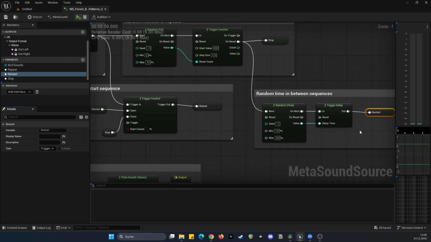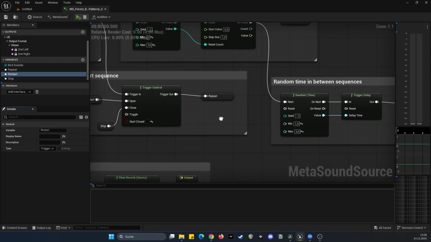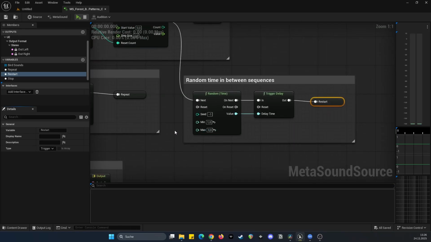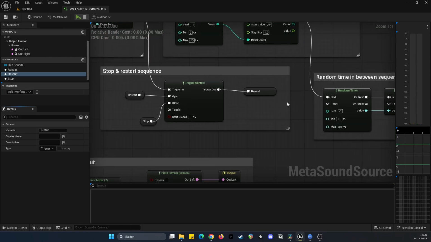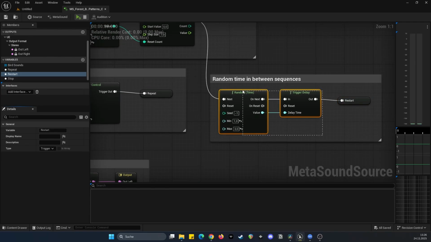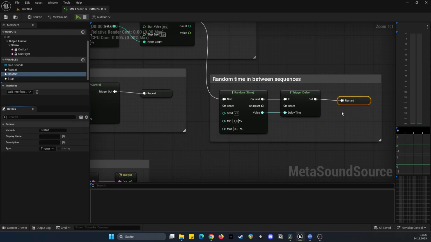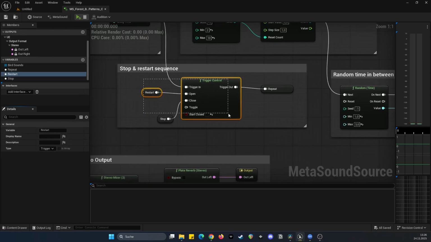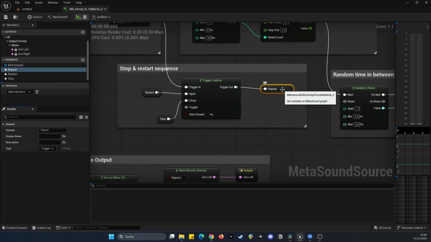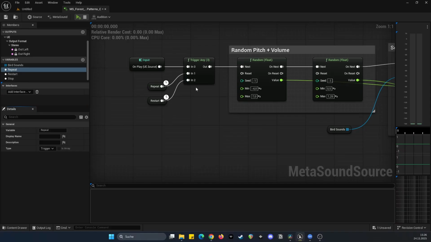But in order to pass audio through again, we also need to open the gate again. For that, we set the restart here after the trigger delay and use it as an input in the trigger control node. So basically, when these nodes have done their job, we send out the restart variable and then open the gate again. And then we send out the repeat variable and restart the whole sequence.